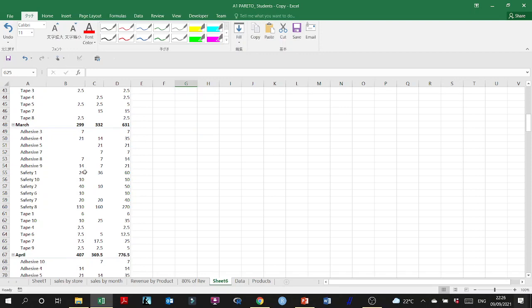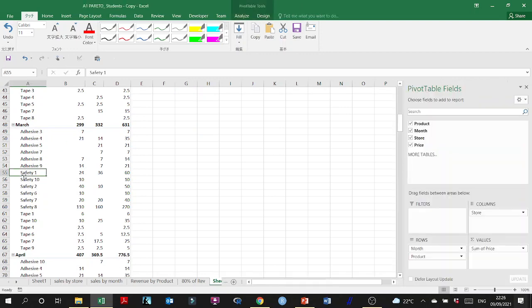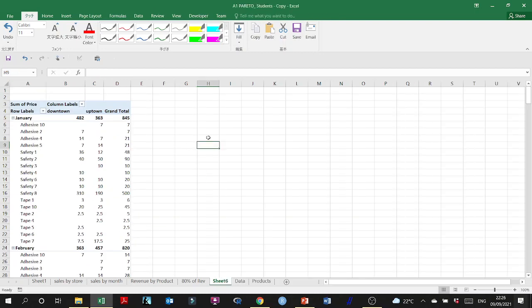pivot table data. I would like you to get me the sales for the safety one product again in March. Take like 5 minutes to complete that and then come back to me. All right, so you first are going to select the cell, hit equal, and then get pivot data. You can just double click on the tab. The data field that I would like you to return in Excel is price. So I'm going to put price here, comma. The pivot table, I'm just going to select here, A3.